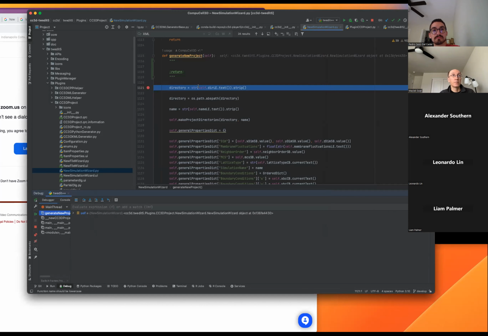Now, you probably know what this is. So that's directory, line edit, LE stands for line edit.